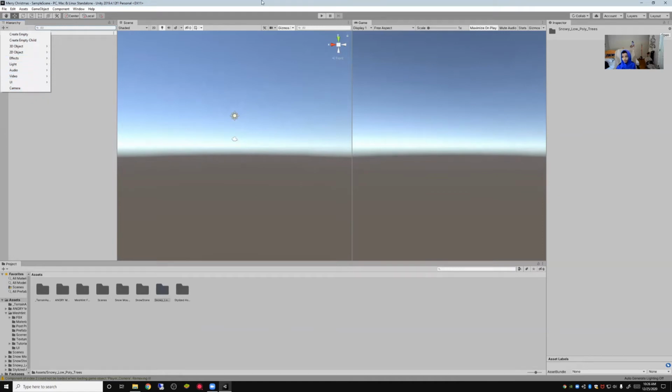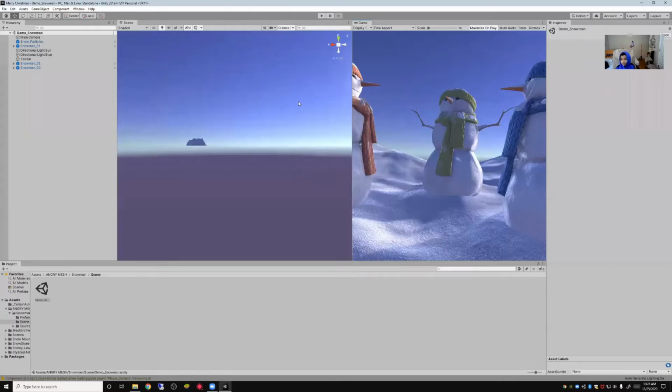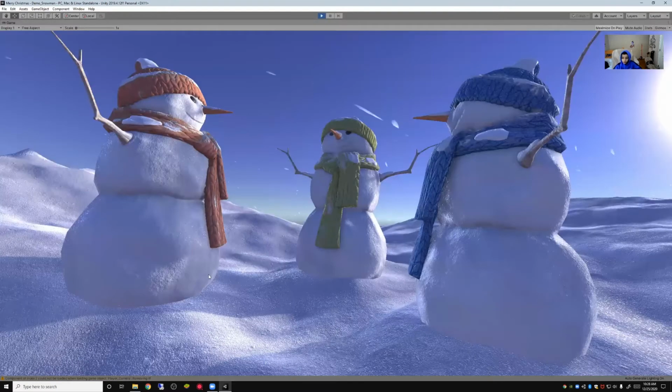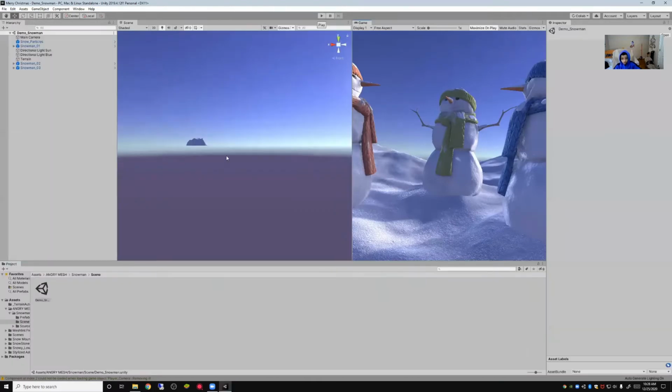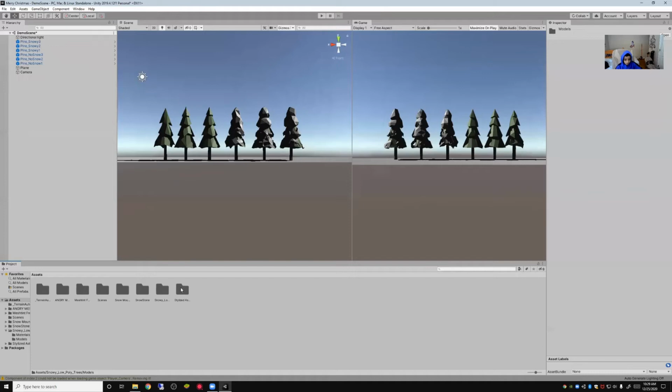Let's add a terrain now. Okay, now let's add that terrain. Not here. Create empty child terrain. Okay, now I'm just checking out what packages we have. Okay, let's go to this one. And wow, this looks pretty realistic. Okay, let's go to our next package.